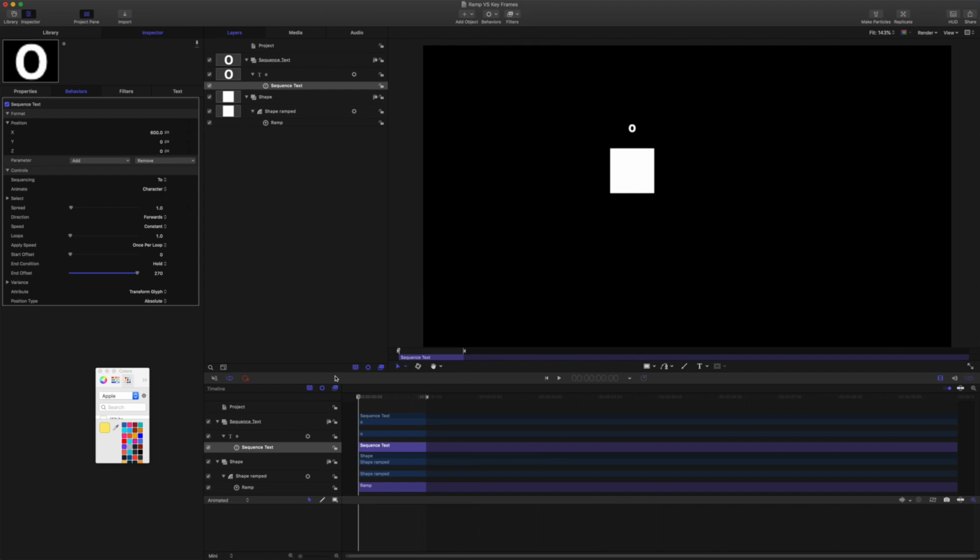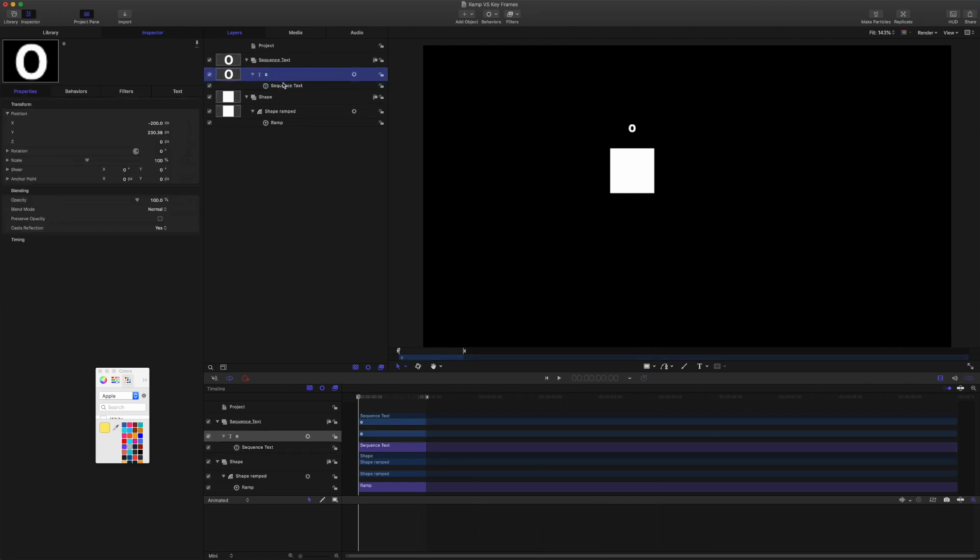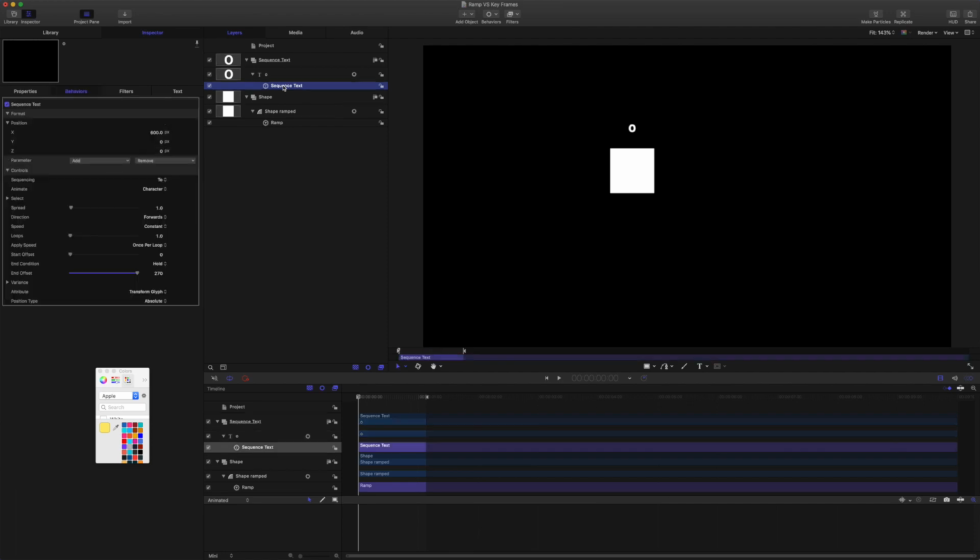Okay, so back to motion, and what you can see here is I've added a sequence text to a single character, one glyph, and the sequence text is set to move to the same position as the square, and I have the end offset set so that it finishes at 1 second. We've covered this before, I'll just quickly point it out again.